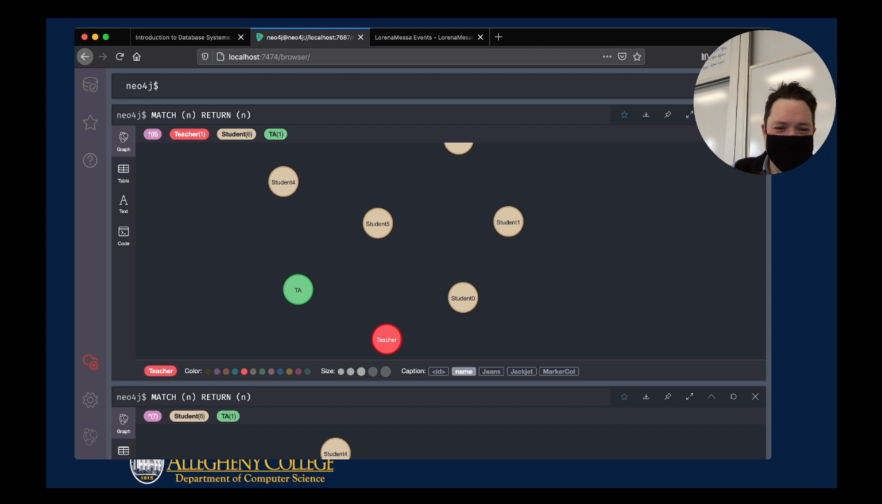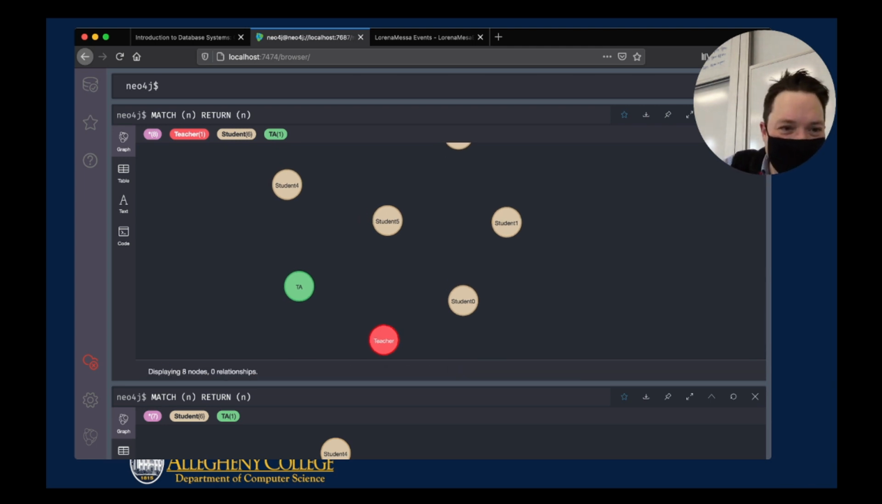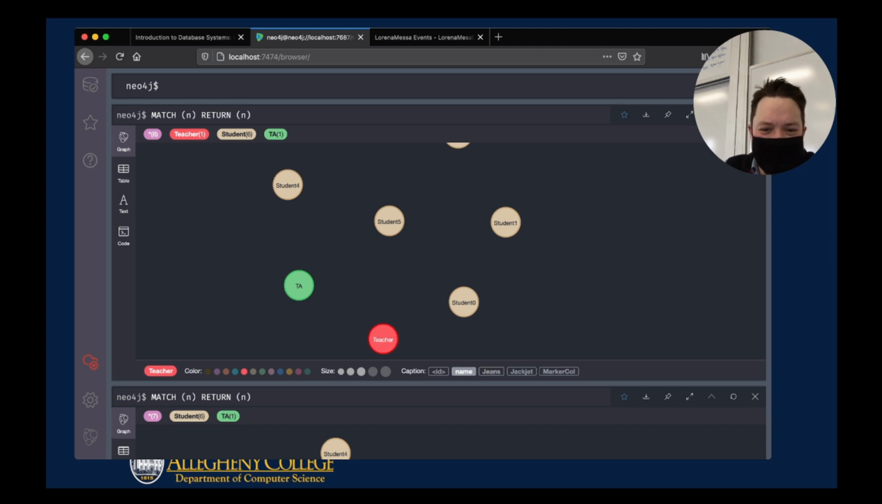If I click on that, if I look at the bottom, where this caption is, hopefully you can see them clicking down here. You can see that caption, and there we go. You can see jeans. I think that's supposed to be jacket. That's jacket, it's a misspelling. But you also see there's marker color. These are the actual pieces, places where you can store information inside that node.